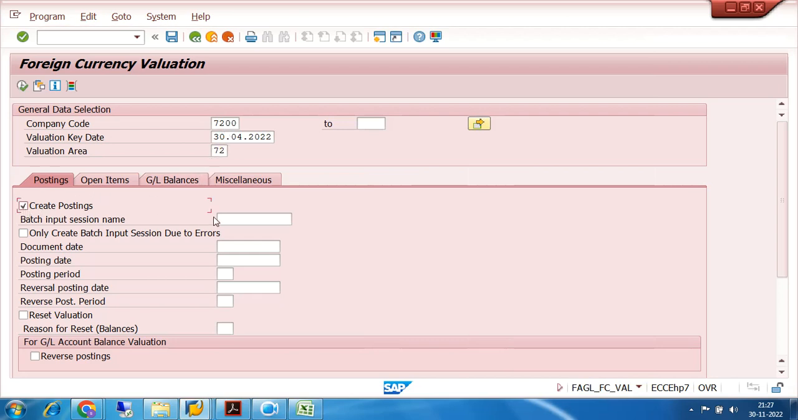Then select create postings, and this valuation will always be through the batch input session. It is not in the foreground, it is through the batch input session. Suppose I am giving a batch input session ZZZ. Document date 30 April 2022, posting date 30 April 2022, then reversal posting date 1st May 2022. That we have to select. Then select the reverse posting.